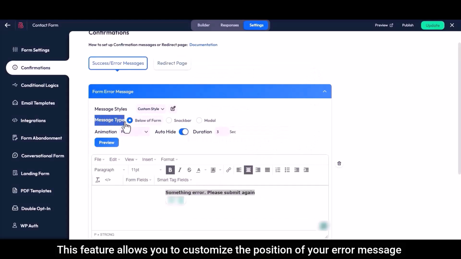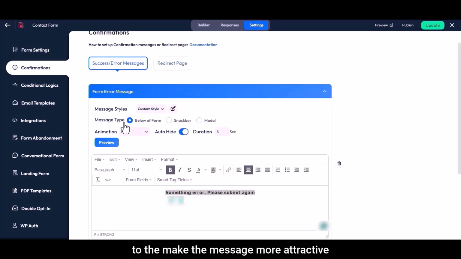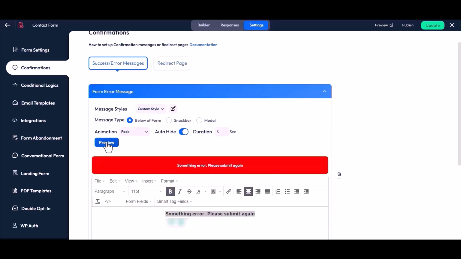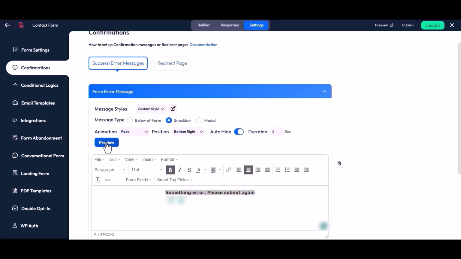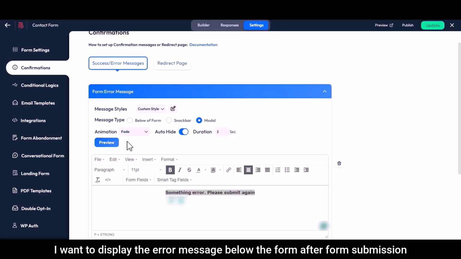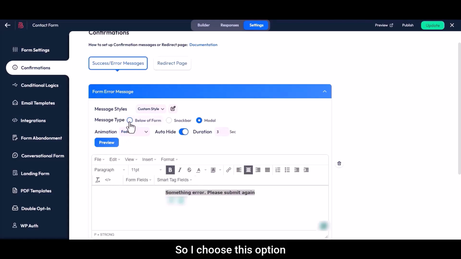This feature allows you to customize the position of your error message to make the message more attractive. There are 3 types of position options: below the form, snack bar, or modal. I want to display the error message below the form after form submission, so I choose this option.